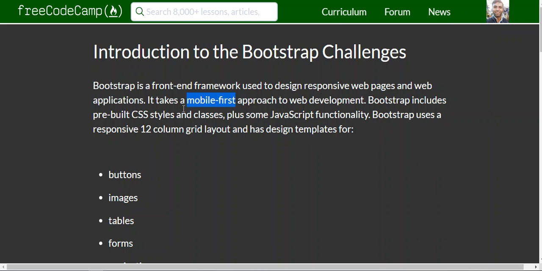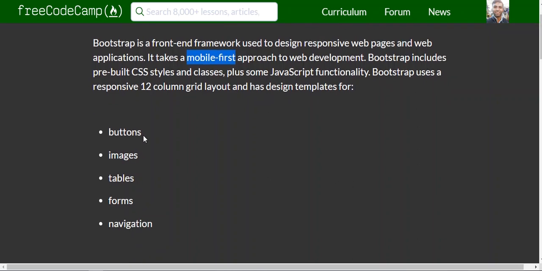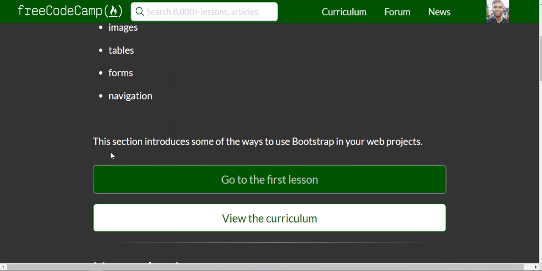Bootstrap includes pre-built CSS styles and classes, plus some JavaScript functionality. Bootstrap uses a responsive 12-column grid layout and has design templates for buttons, images, tables, forms, and navigation. This section introduces some of the ways to use Bootstrap in your web projects.